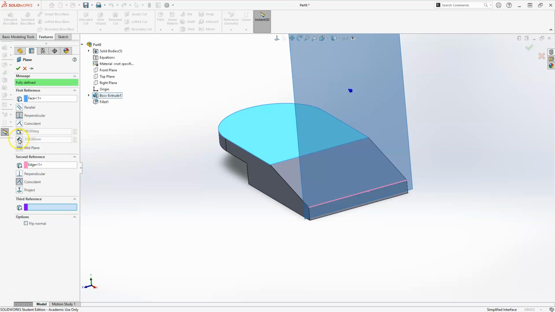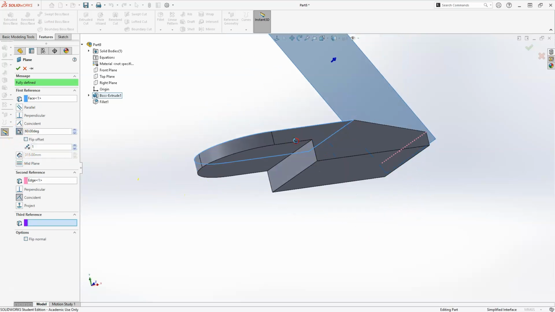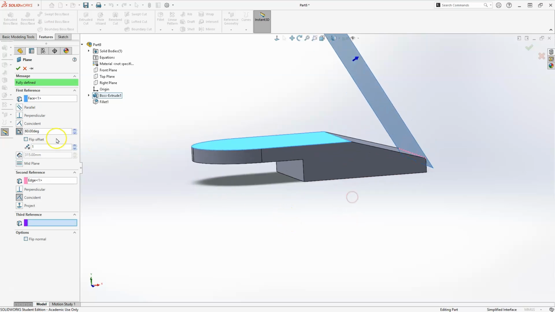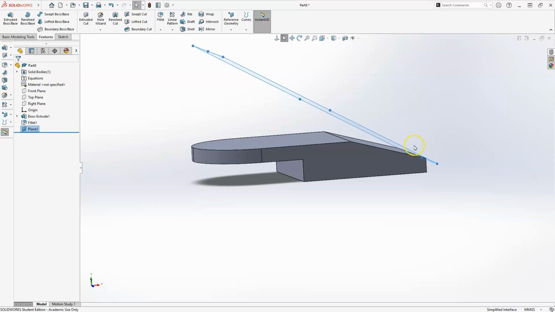I'm going to go ahead and specify the angle. And let's look at this from the side view. You can see that that 60 degrees is going way too far for what I need. So I'm just going to change this number here to 30. And that should be the right angle that we're going to need. Let's go ahead and accept that.